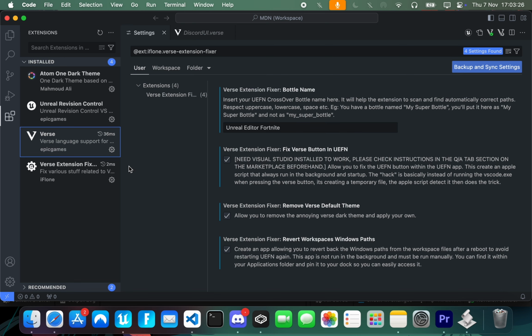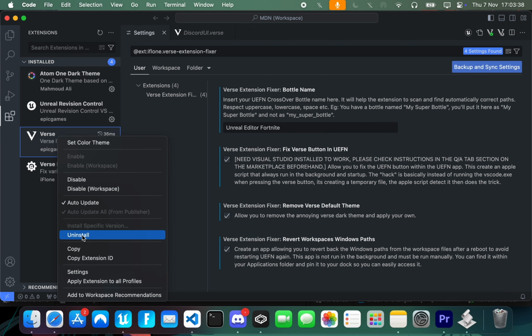Also, don't forget that after each UEFN or Fortnite update, you need to remove both the Verse and URC extensions and drag and drop the new ones, so you don't miss any new Verse features. To uninstall them, just right click and press Uninstall.